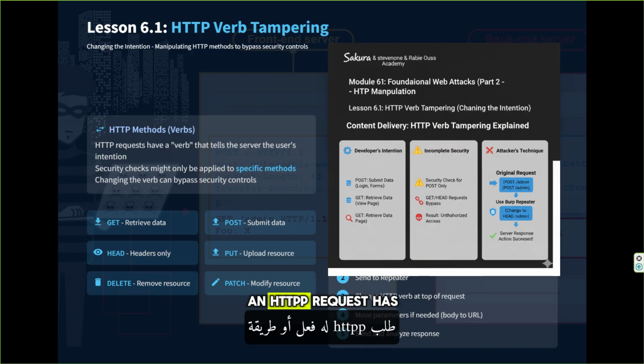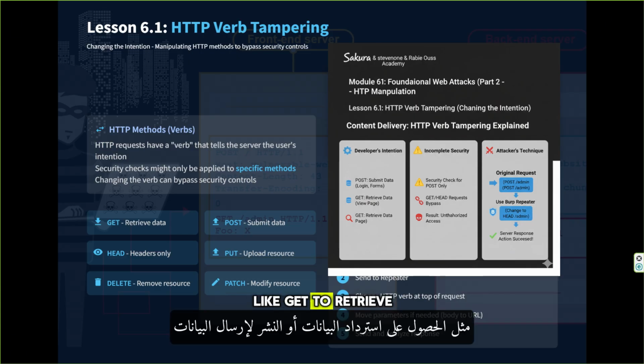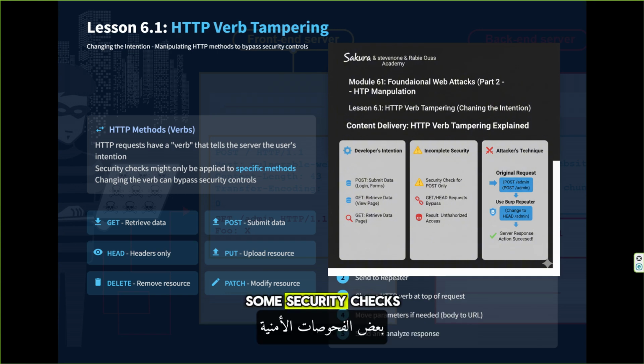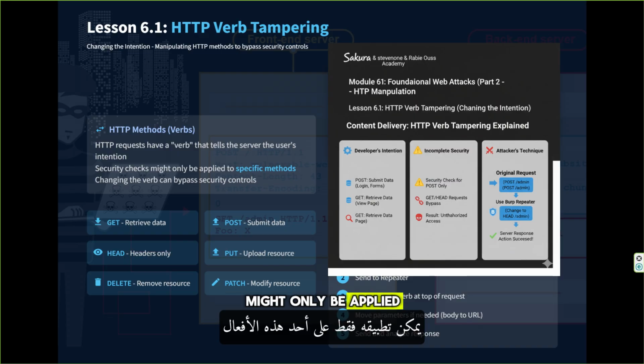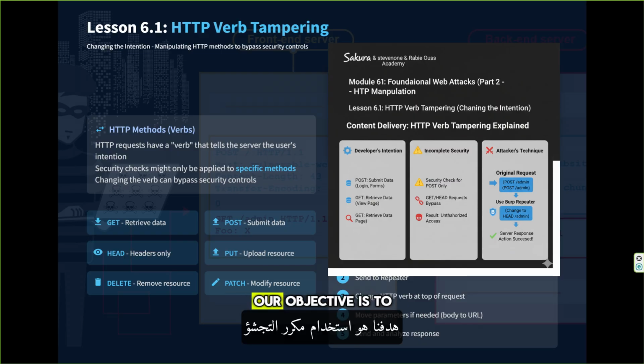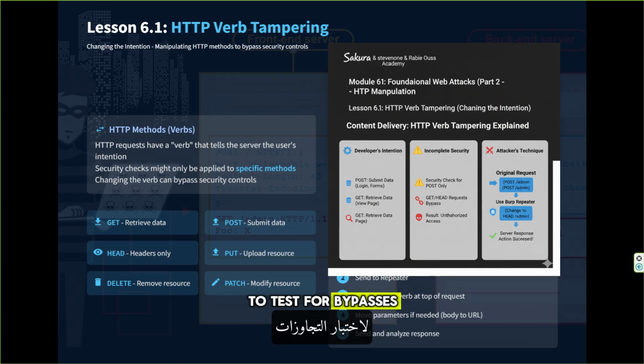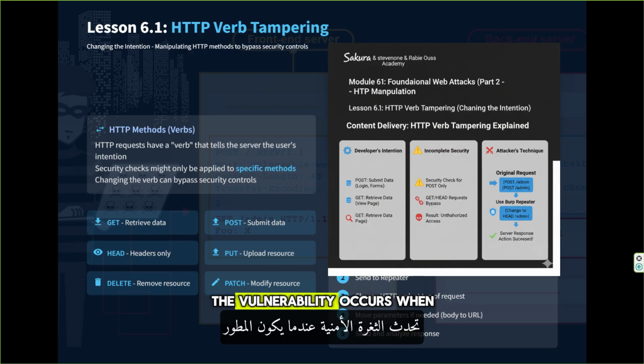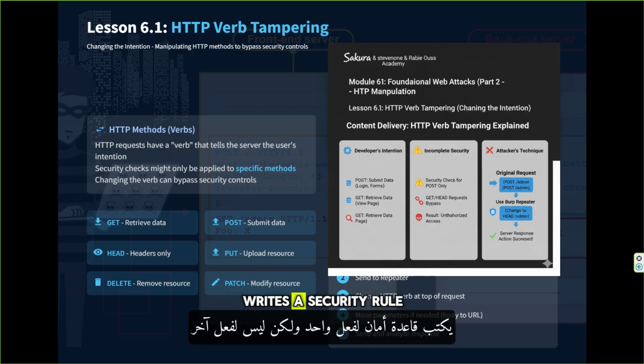An HTTP request has a verb or method that tells the server the user's intention, like GET to retrieve data or POST to submit data. Some security checks might only be applied to one of these verbs. Our objective is to use Burp Repeater to change the HTTP method of a request to test for bypasses. The vulnerability occurs when a developer writes a security rule for one verb but not another.